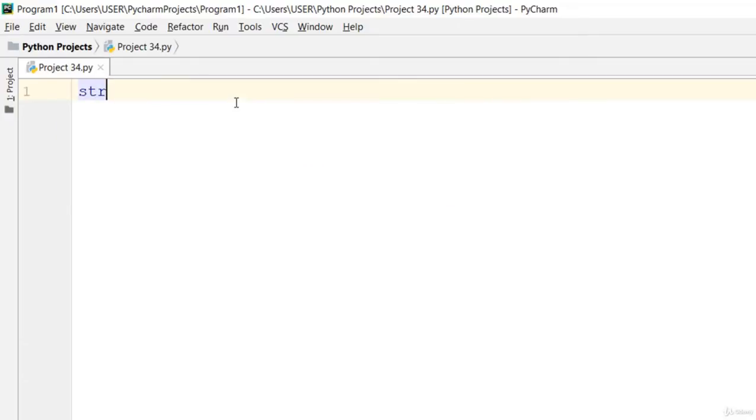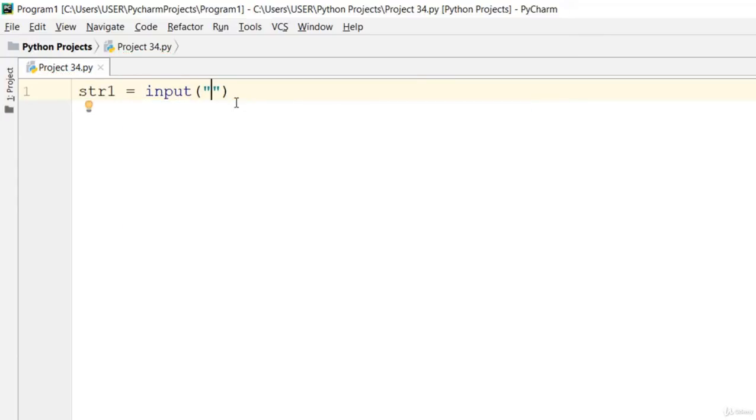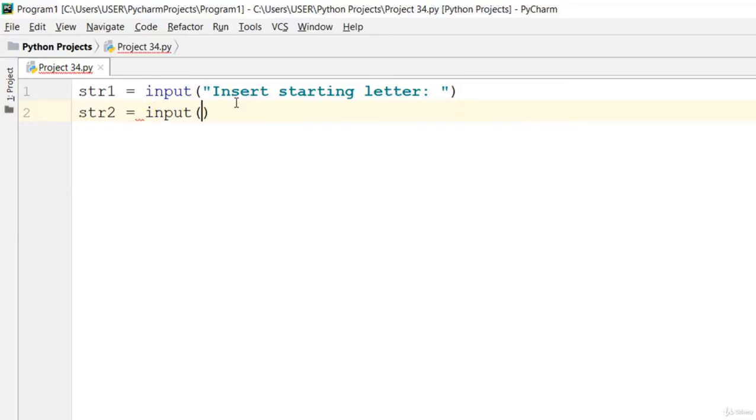Let's say str1 is equal to input, and go ahead and say insert starting letter. Then str2 is equal to input, insert ending letter. I don't know a better way to word this, that's why I just use insert starting letter and ending letter.